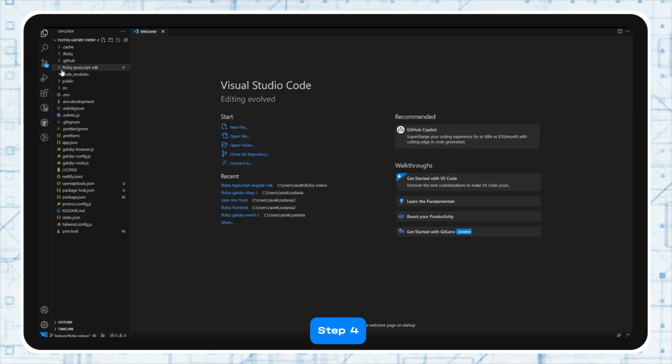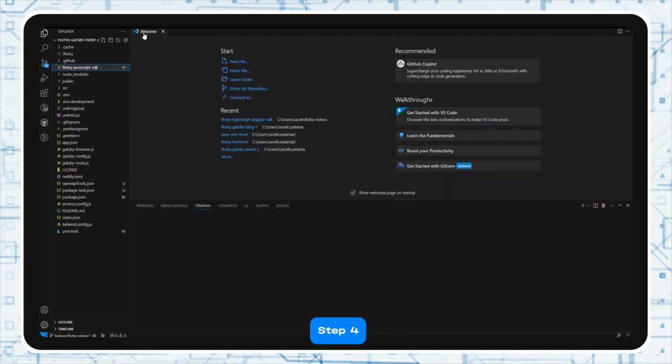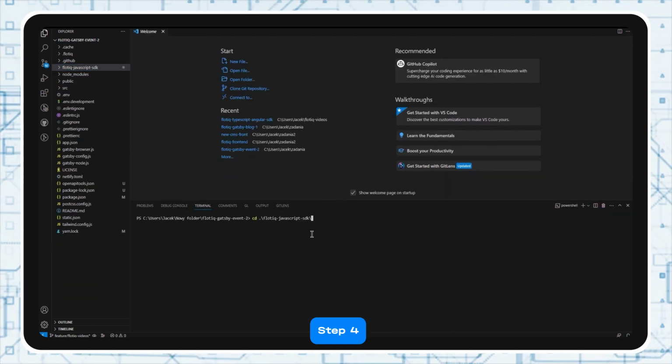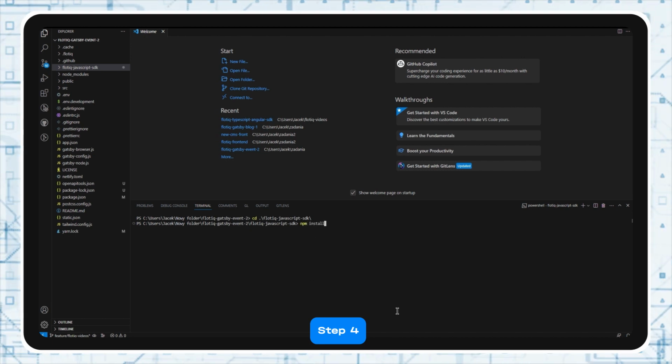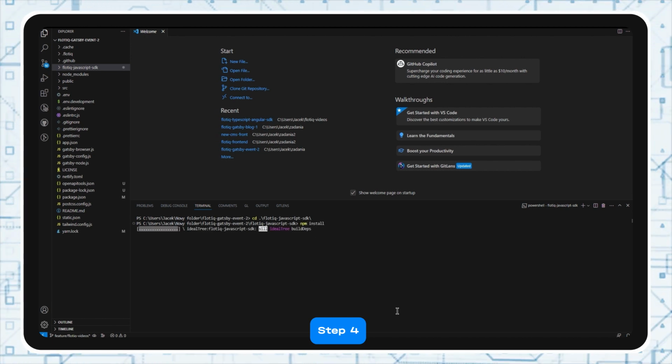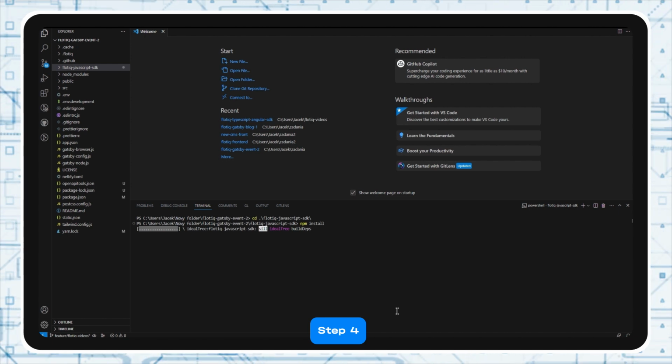Step 4. Use the SDK package in your code. Once you've installed the SDK package, you can start using it in your code. Simply import the package into your project and start using the provided functions and methods to interact with Flotiq.